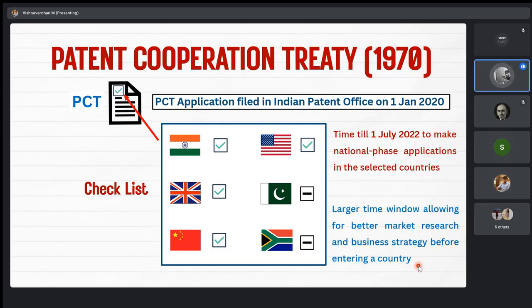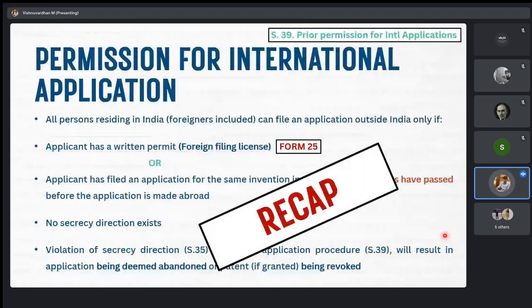And both these are available in Form number 25. Wait, I'll explain it now. Good question. So now that you have heard of PCT and Paris Convention, how do you do it in India? Because if you remember correctly, I already told you about section 39. What did it say? It said that you need to have permission to file an international application. Either you need to have the foreign filing license under Form 25, or secondly, the application should have been filed in India and 6 weeks should have passed, right? So this we've already seen. Now we'll see how this applies.